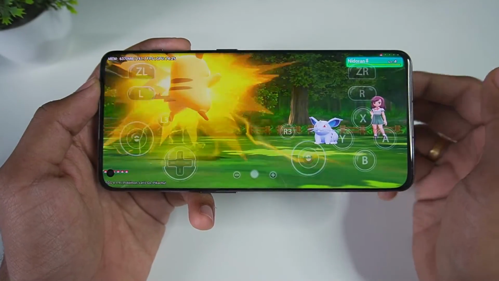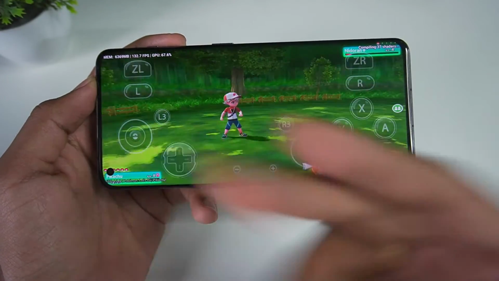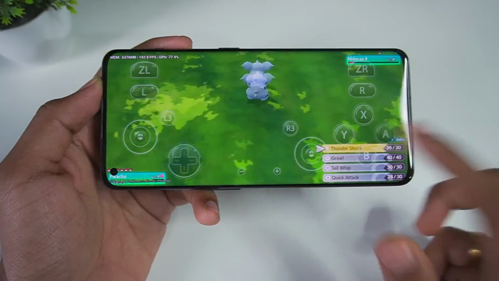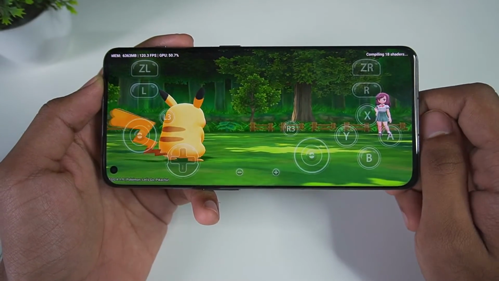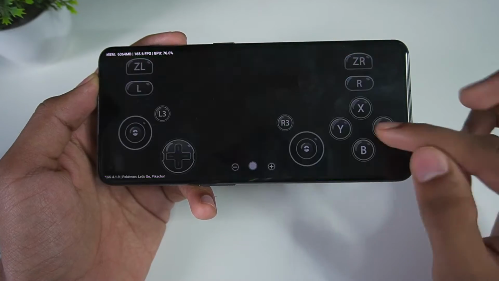Anyways, let's try using Thunder Shock. In the battle scene, we are getting over 100 FPS, over 130 FPS, and the game is going so fast I can't really understand. Oh my god, I'm about to faint. No, Nidoran is about to faint because our Pikachu is here with a Thunder Shock. Could you listen to what I have to say, please? Nope, I ain't going to listen to you.